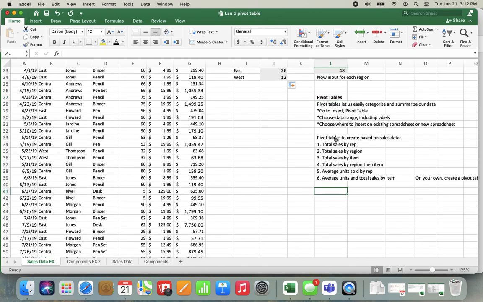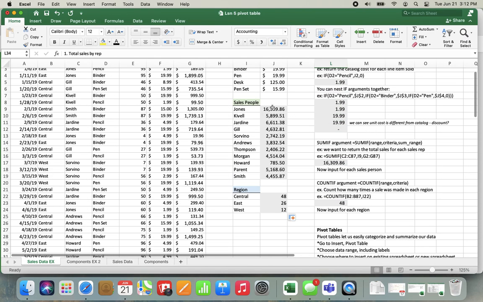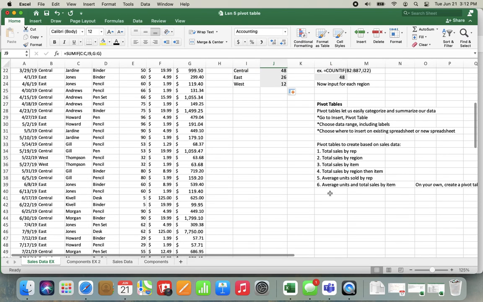So we are going to create some different pivot tables here, and then we're going to do it again on our components sheet. Let's say we want to replicate this total sales by rep. We did it up here with our SUMIF formula. And now instead we want to create a pivot table that will do that for us, summarize sales by rep.